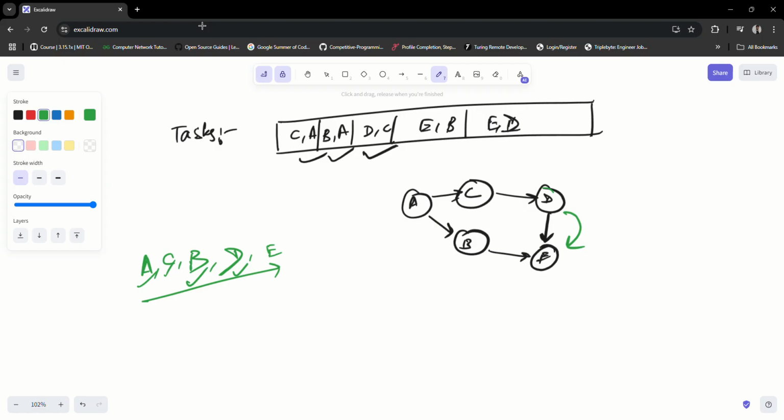I hope this thing is understandable to you all. If not, please go back two minutes and see how I solved this problem. And how can we solve this topological sorting?